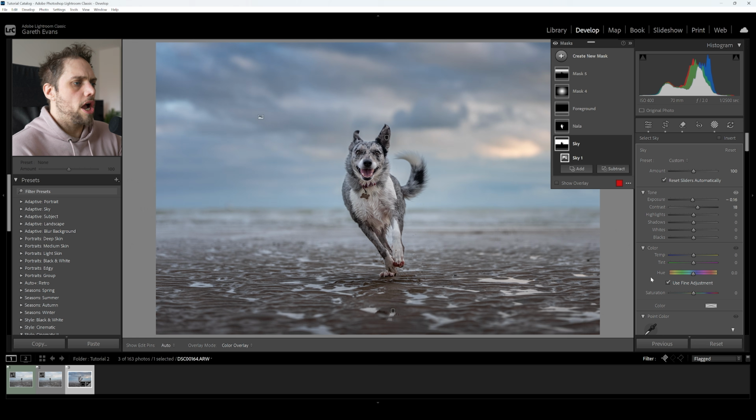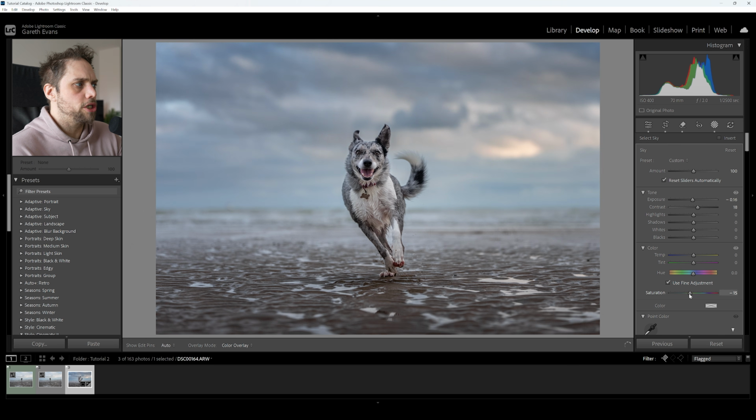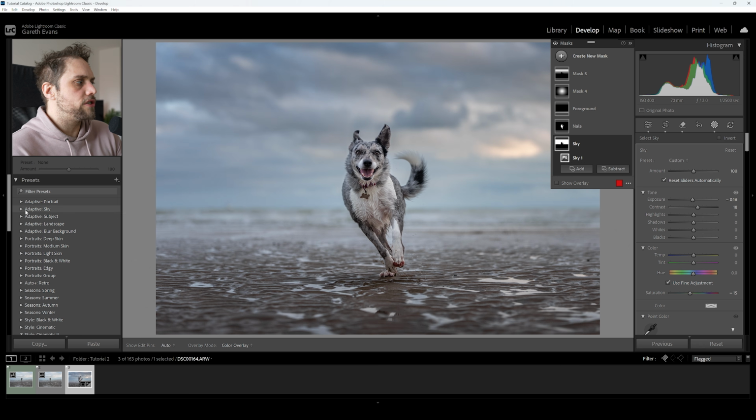So let's go ahead and click on that sky mask and then come down to saturation, where I'm just going to bring that down a little bit. It feels a little bit blue. And actually, let's go even further. Let's go over to the left. Let's go to adaptive sky. This is for the presets. And let's go down to something like sunrise.